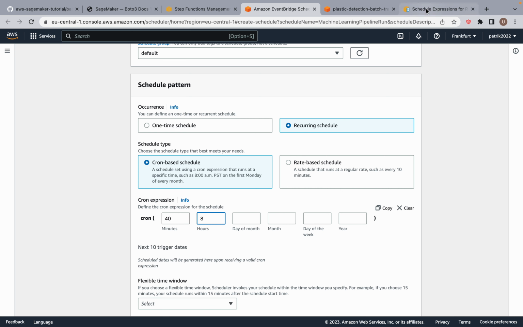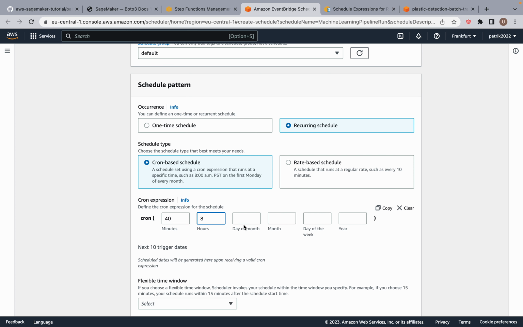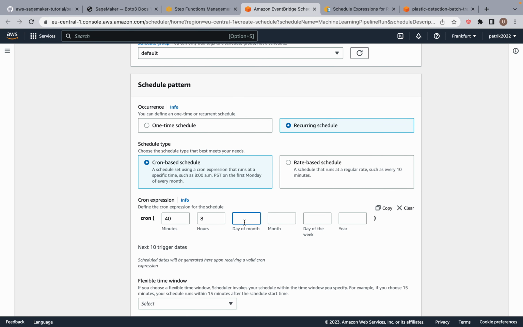And the day of the month, I'm going to move this over here. The day of the month is going to be an asterisk. The month is going to be an asterisk, and the year is going to be an asterisk, okay? And the day of the week is going to be a question mark, which denotes that it should run every day, okay?